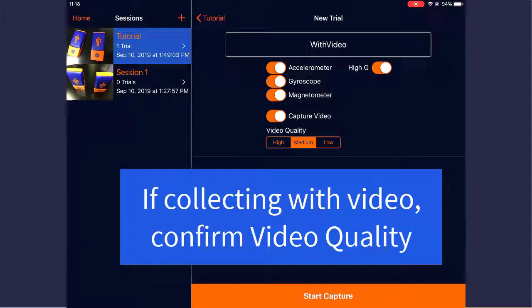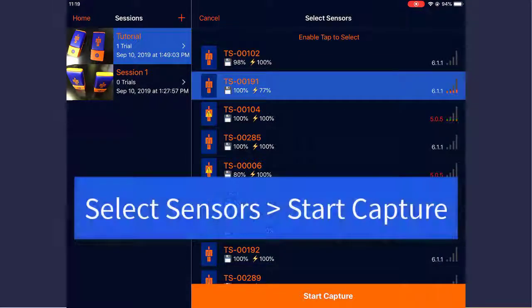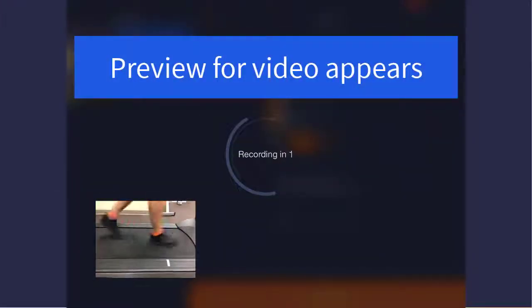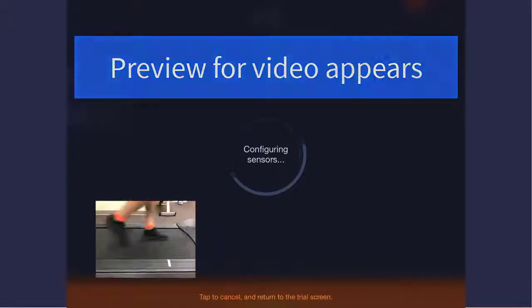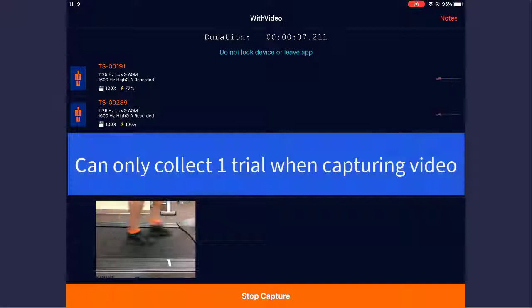If you have chosen to collect with video, please confirm the video quality before clicking Start Capture. You will once again be prompted to select the sensors, but this time when you click Start Capture, you will actually get a preview of the video feed. This feed will continue as the trial collects. Unlike the collection without the video, you will only be able to collect one trial at a time.